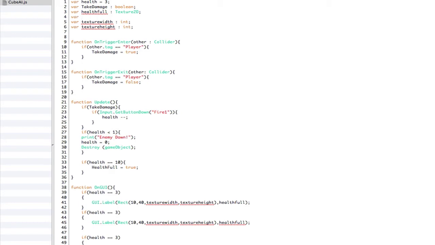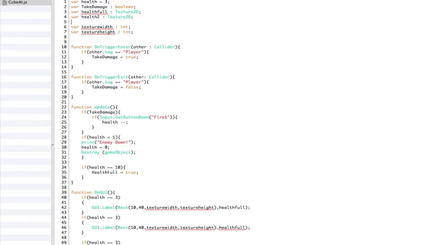So we're going to go to our var health 2. I'm going to hope you can do that. And then just do texture 2D. And then var health 1 equals texture 2D.